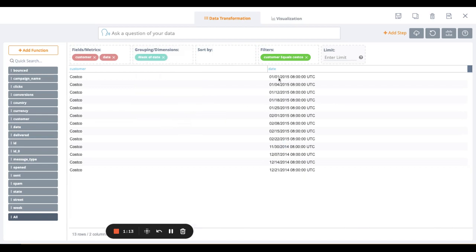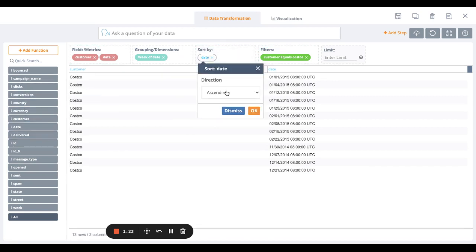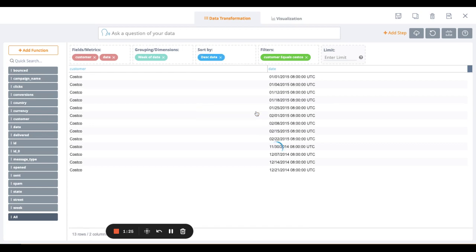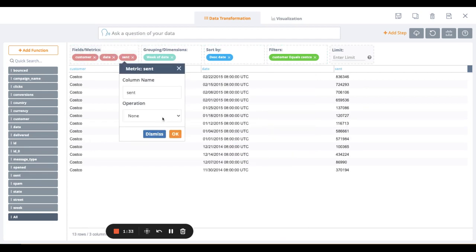And then it looks like they're all in the correct order, but if we need to sort them, we can grab the date field and throw it into sort. And since it's already ascending, let's just make it descending. Alrighty, and then now let's take the metrics we want to work with. So let's take sent, and again, since we did a grouping, we have to use an operation. We don't want count. We want the sum of sent.